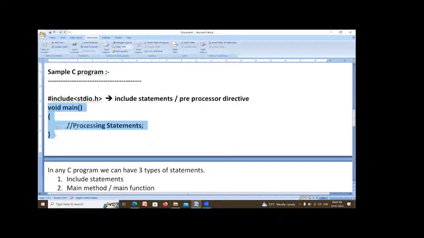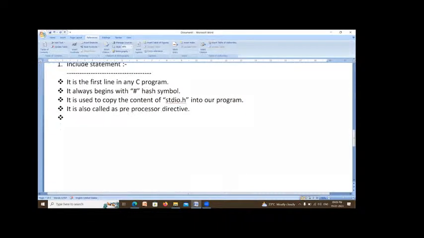In your 10th class, you write a pre-final examination. Am I right? What is the meaning of pre-final? Before the final exam, you write one exam that is called pre-final. This line executes before the main method, so it is called preprocessor. Processing means execution. So preprocessor means it will be executed before the main method, at compile time.